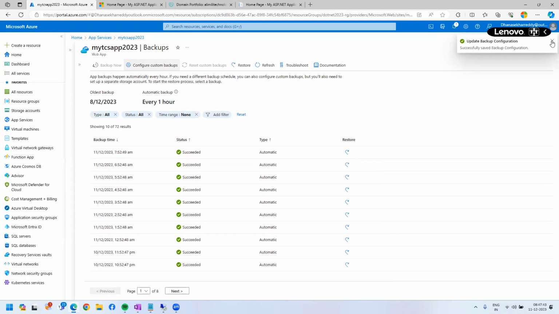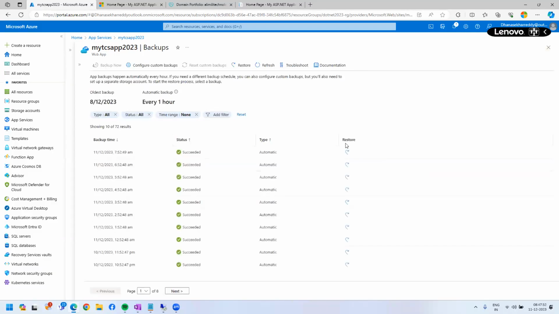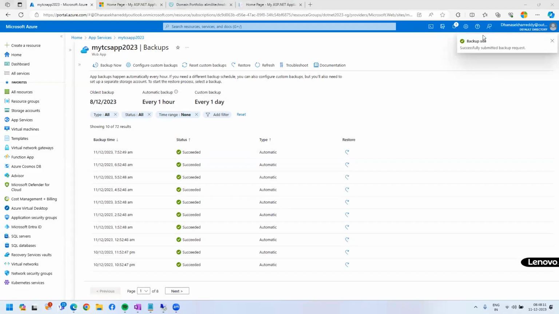Okay, backups are updated. Now what will happen from tomorrow midnight 12 o'clock onwards? Backups will be triggered automatically. But I cannot wait till midnight 12 o'clock, so I would like to trigger the backup manually at this moment. Can I do that? Yes, there is an option called backup now. The backup is in progress.